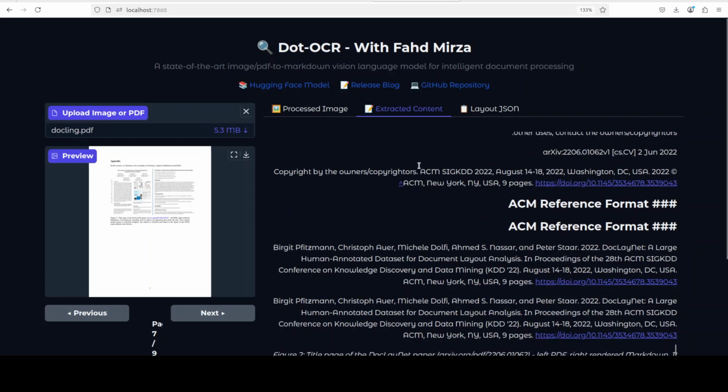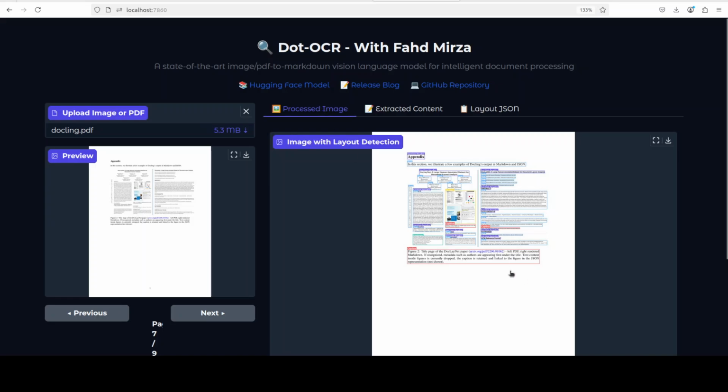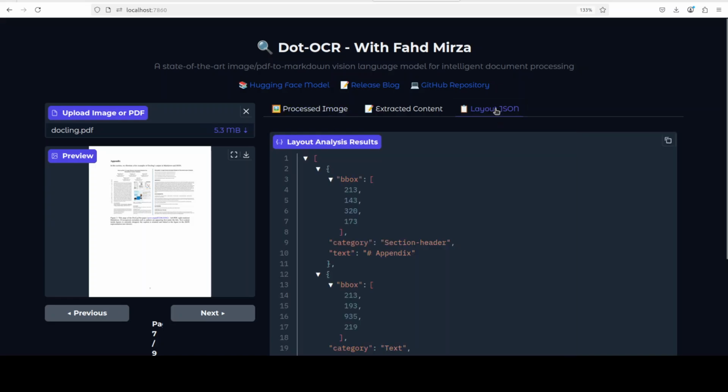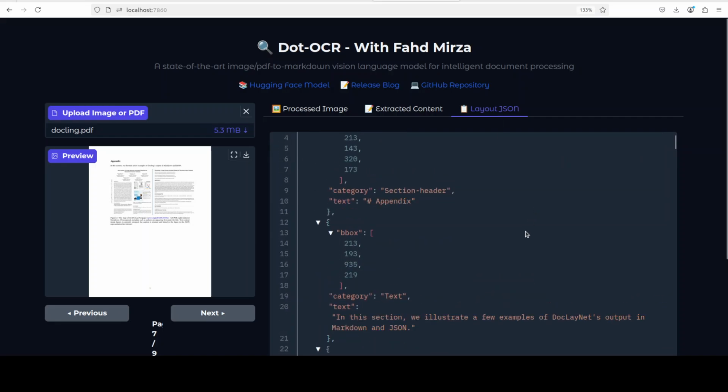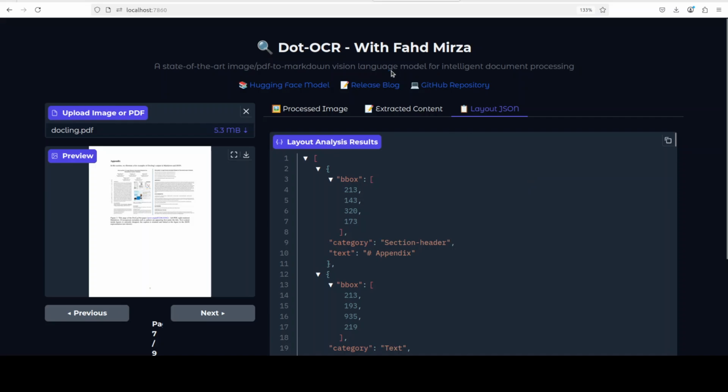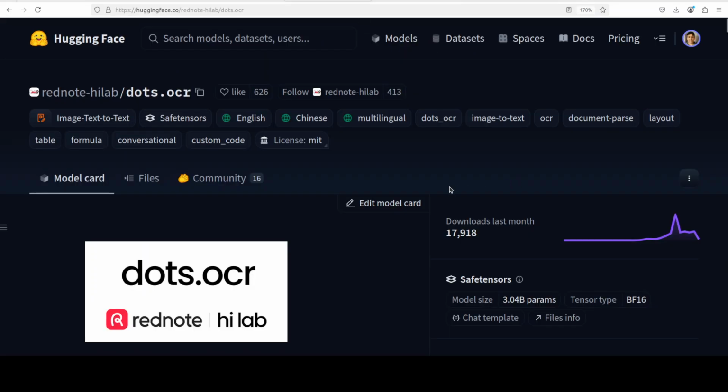Yep. And if I check the processed image, yes, it has identified it. Let's check out the layout. Yep. So pretty decent model, I would say, for OCR. Try it out. Let me know what you think.